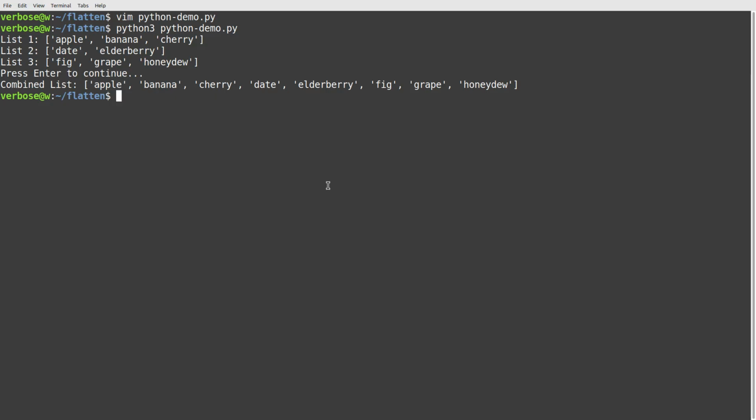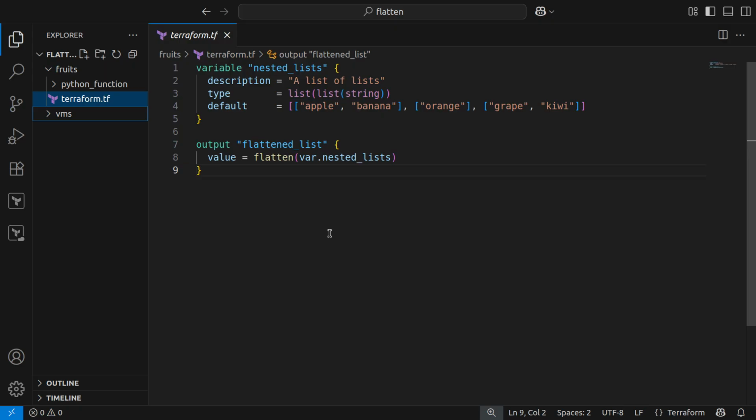Although I've just shown you this in Python using the plus operator, in Terraform it's a similar thing. It takes a number of lists and it combines those into a new list. Let's look at the Terraform. So here we are in VS Code.